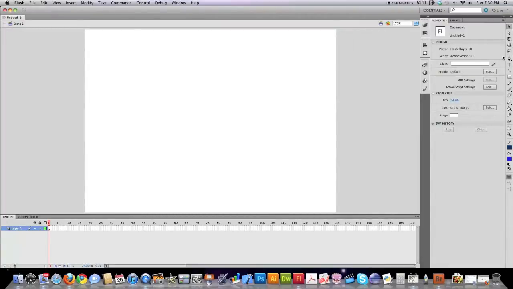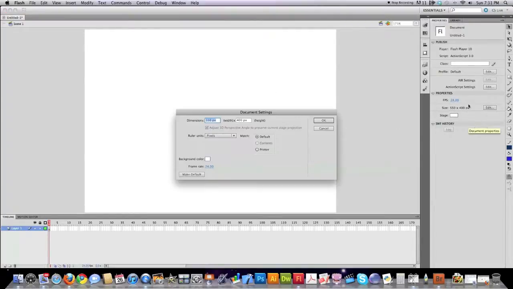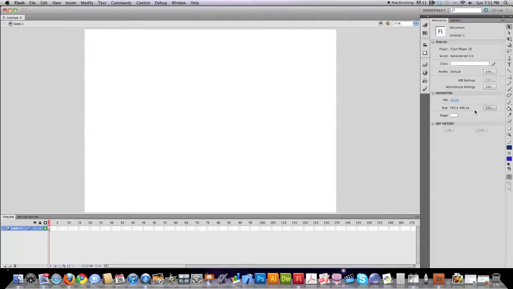If you do not currently have anything on your stage, by default the properties panel is going to allow you to manipulate different information in regards to your complete movie. So here I can define my stage just by clicking on edit and change the dimensions, both height and width. I can change the background color as well as the frame rate, but I'm going to choose to let that just be for this moment.